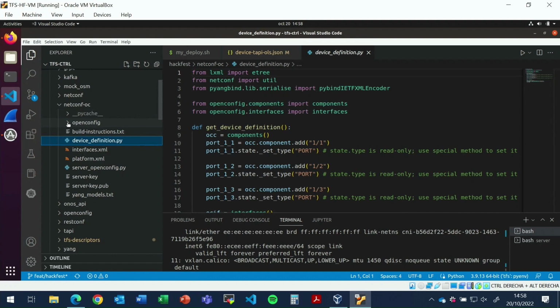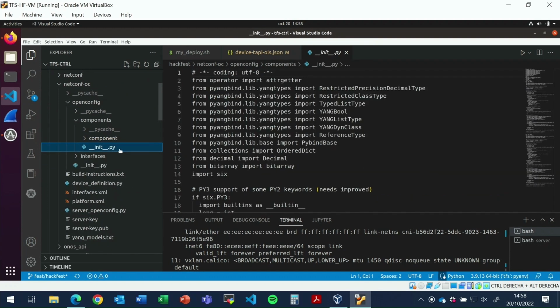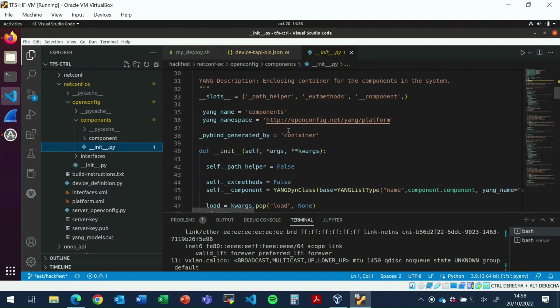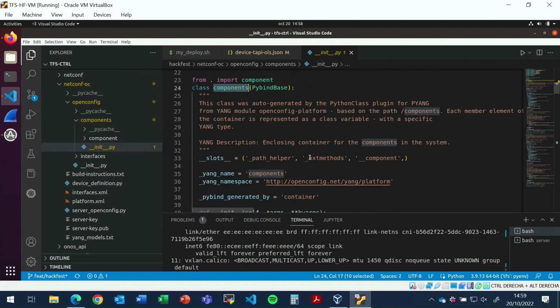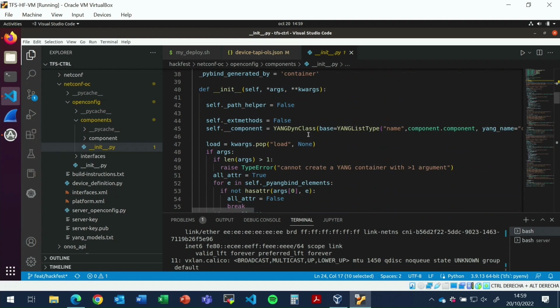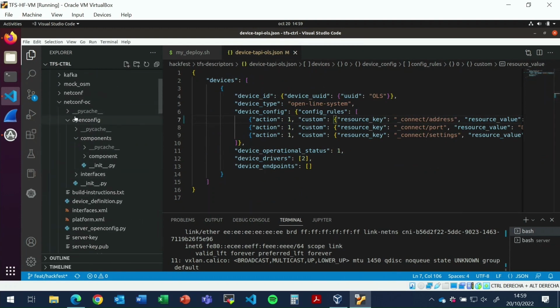You can check here the internal details of how these files were generated. If you go to the init, you can see how it's implemented, in particular the OpenConfig components node. So you can see here the components class with the different information. All this code is automatically generated by PyYangBind, so it might be kind of hard to follow, but just for your information. Then, as said, we have the server.